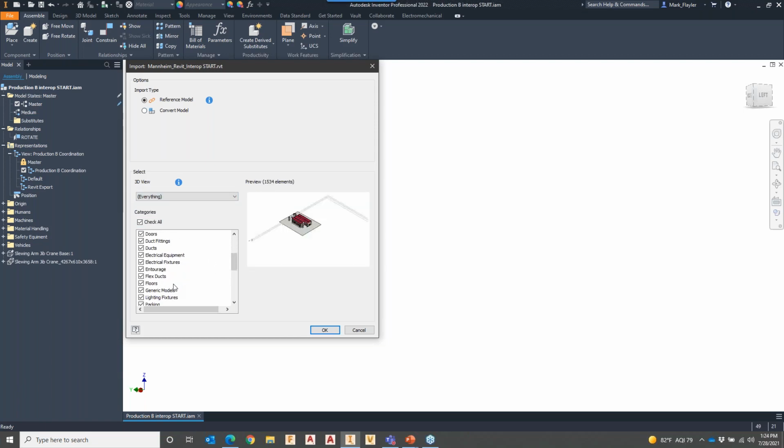So for instance, I don't need parking. I don't need plants. I don't need the roof. I'm going to take the roof off. Let's take a few other things off. Let's take windows off. Grab topography. Yeah, let's get topography off. I don't really need that either. Thank you, Brian.